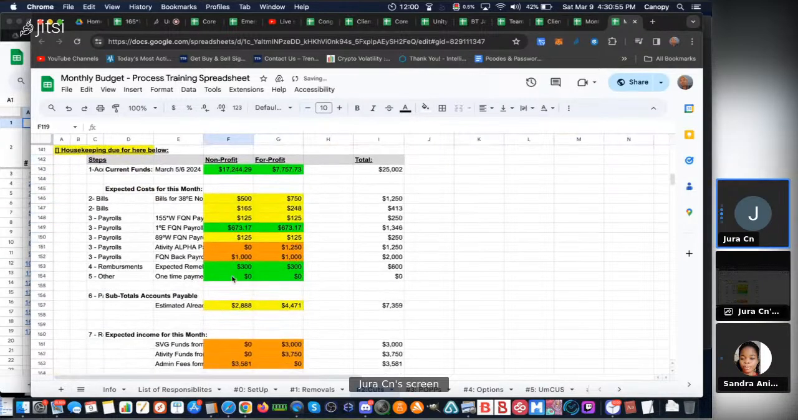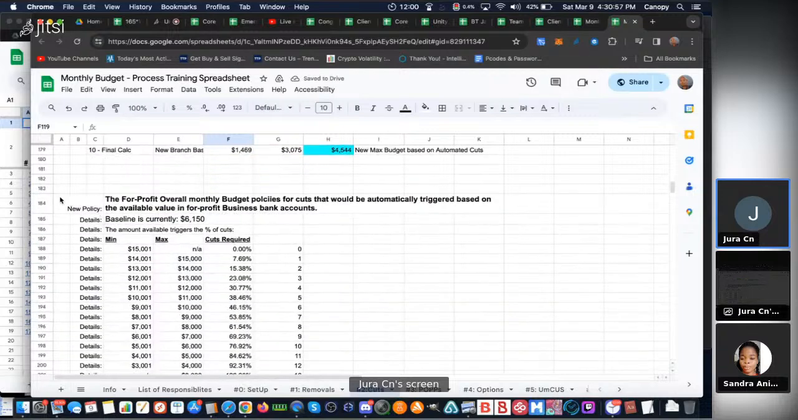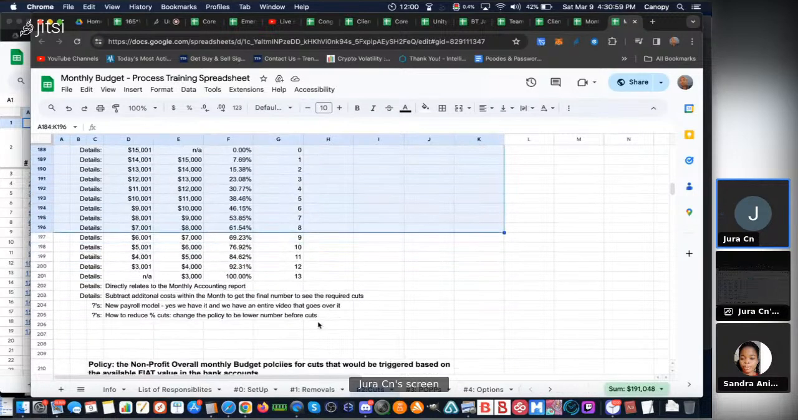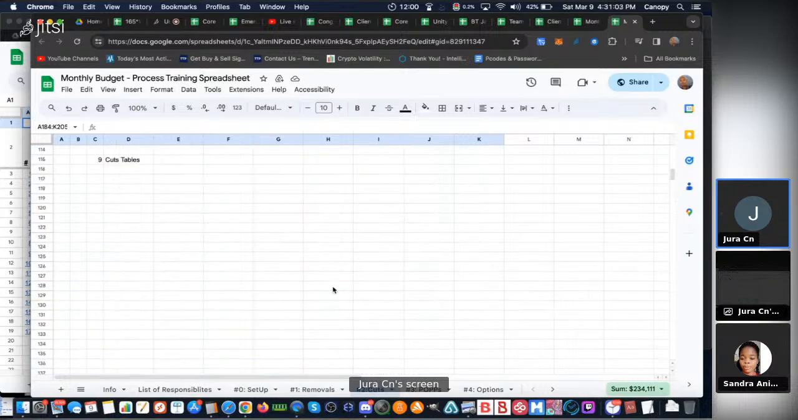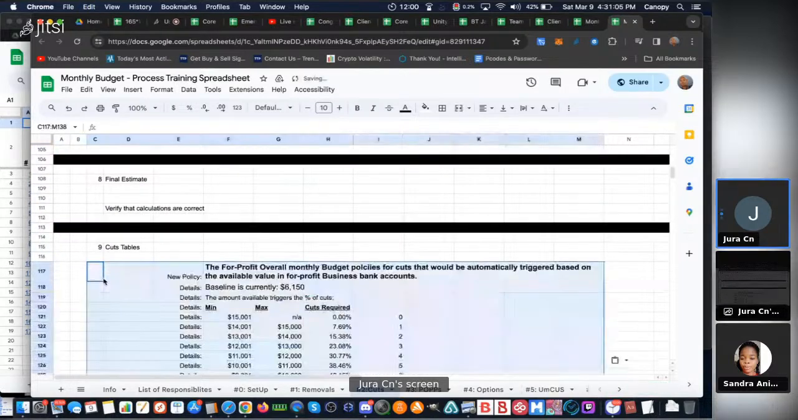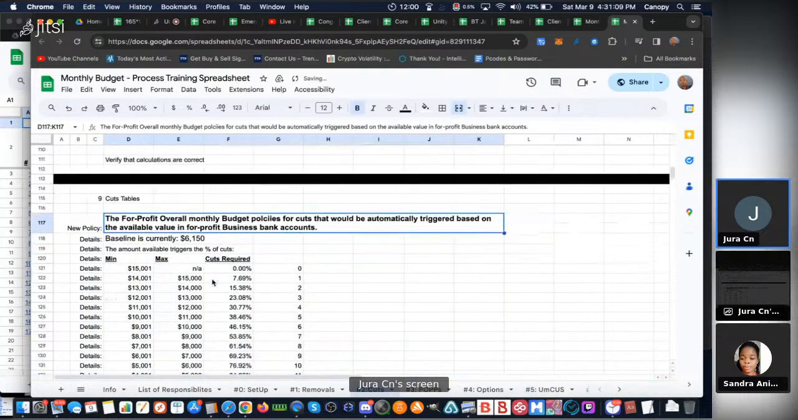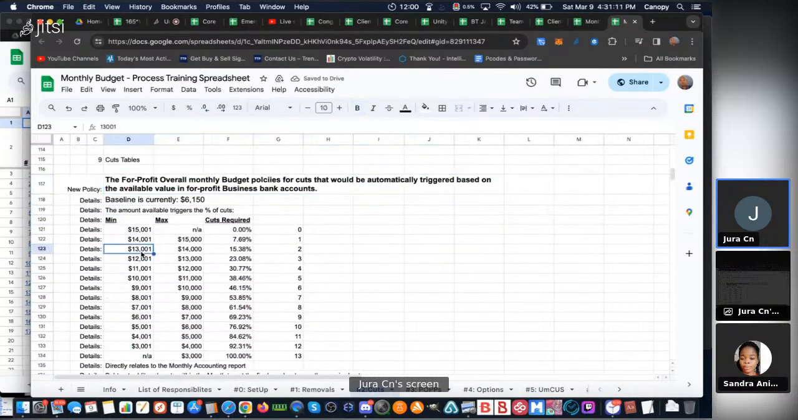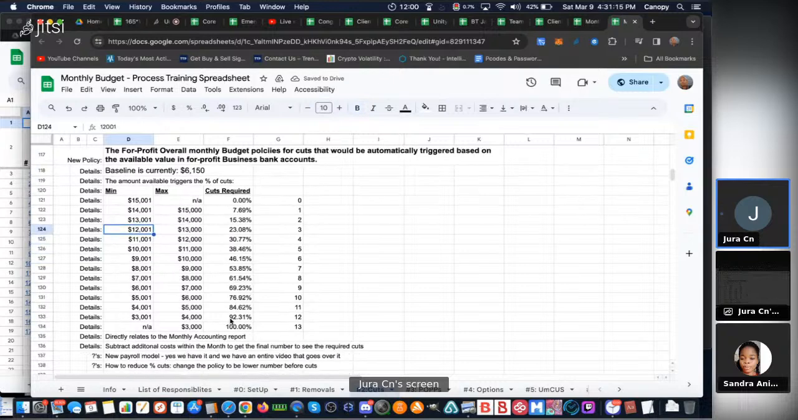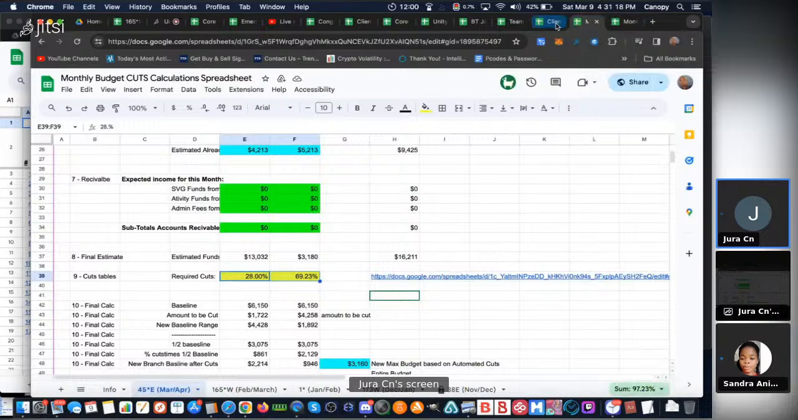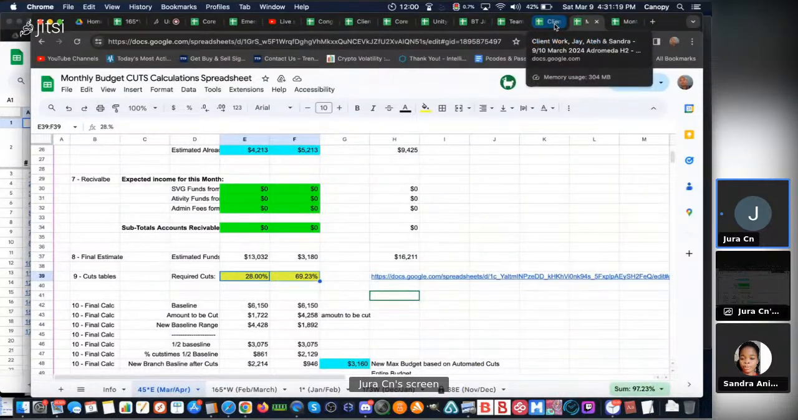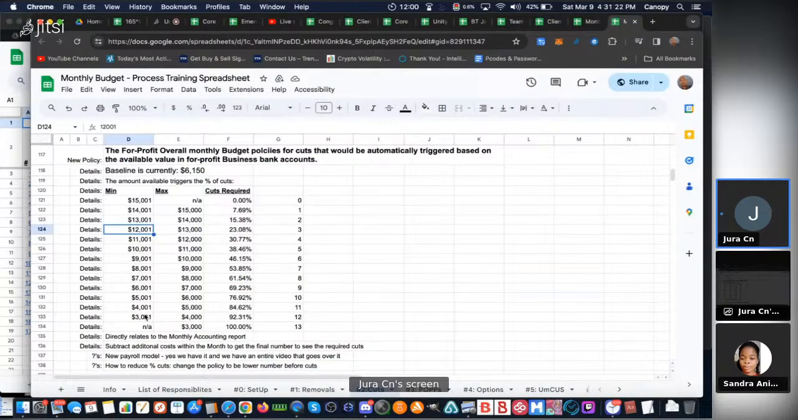So you have the cut table right here. The first cut table is for the for-profit, right? So the for-profit cut table is right here. Actually, let me bring this over. There it is. Okay. So you go into the table, and then you look up how much money we have and then the total amount of cuts. So in this case, we have 3,180. You can see that 3,180 is line 133.